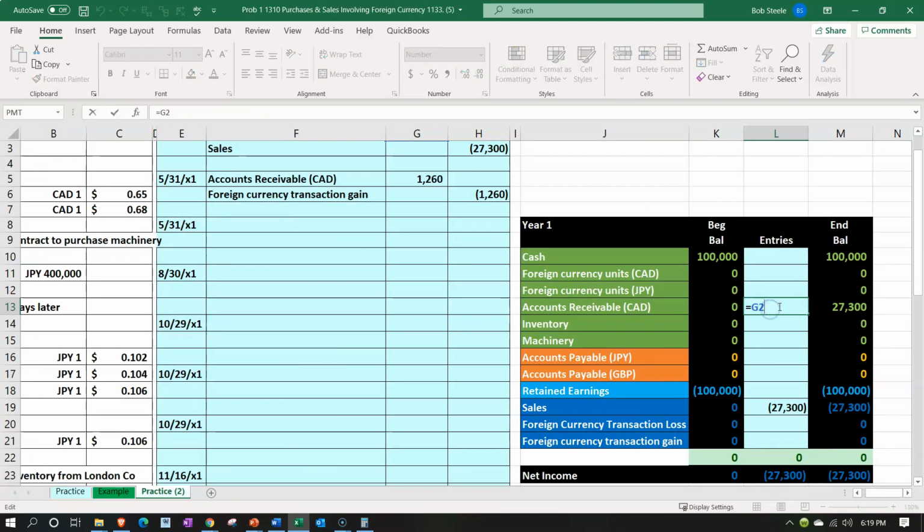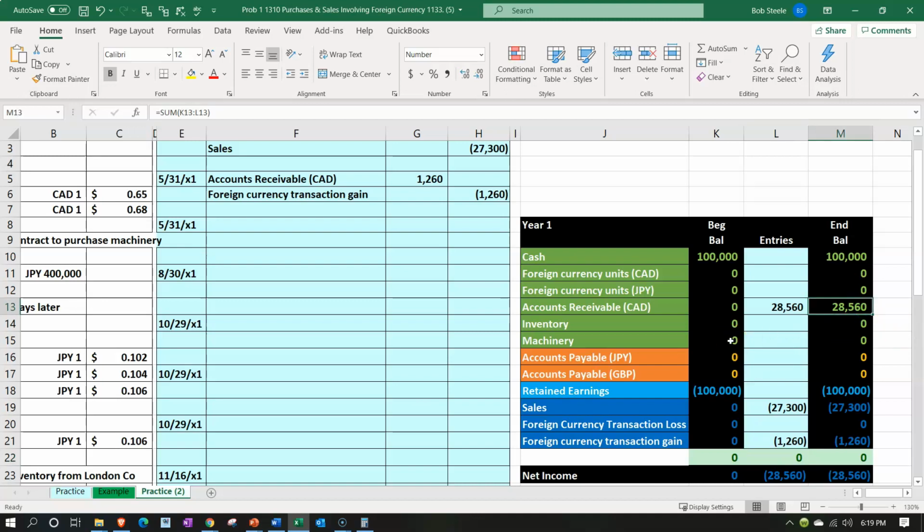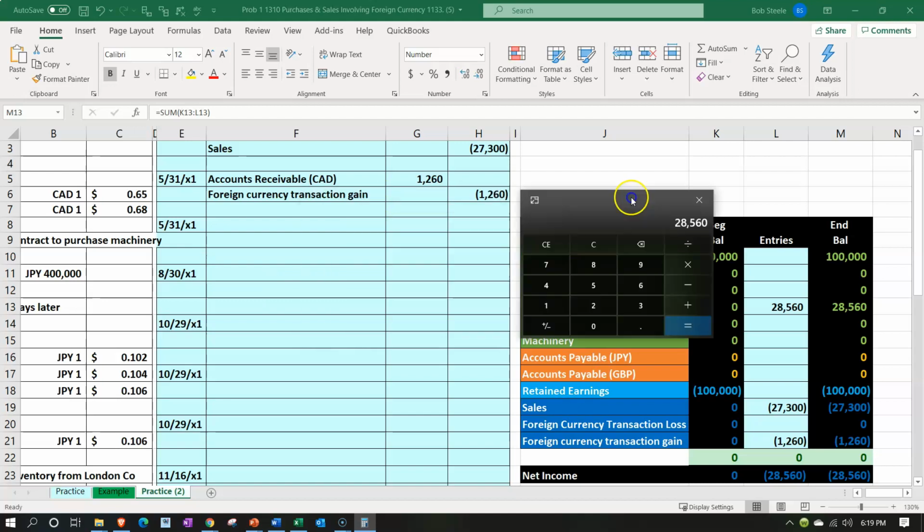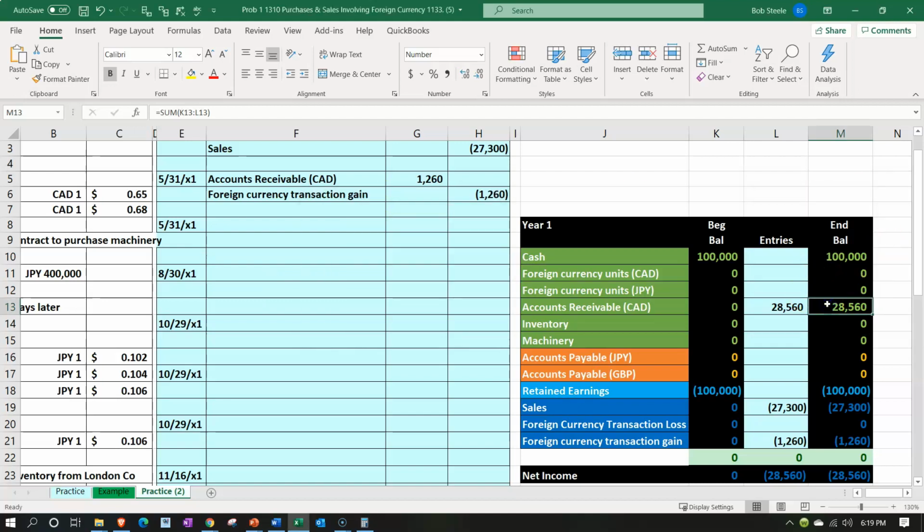I'm going to double click on the receivable, say plus, pick up the 1,260. And then on the other side, I'm going to go down to the gain down here, and we're going to pick up that 1,260. Now, we haven't actually received the money at this point in time. We're revaluing it as of the end of the month here. So there it is at the 28,560, which of course is once again the current exchange rate, the 42,000 foreign currency units, Canadian dollars times the 0.68. So there's the 28,560 that we have here.